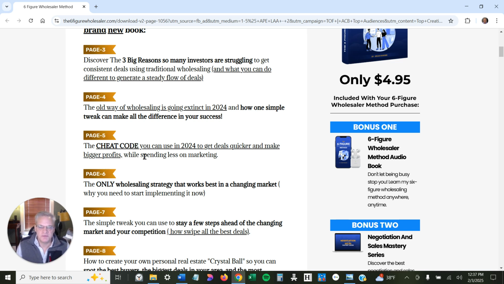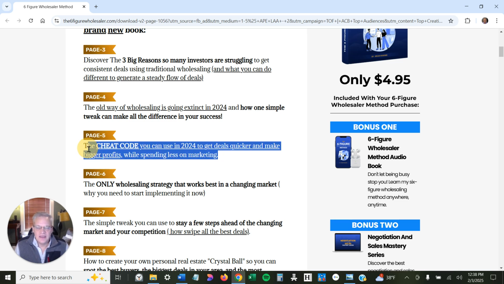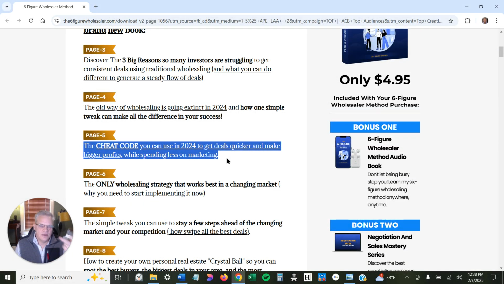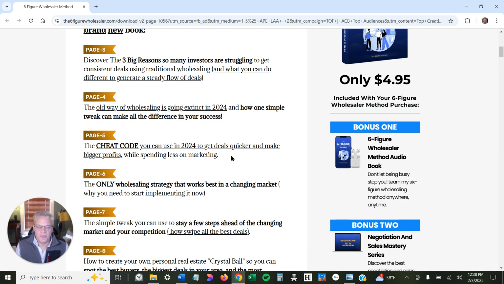And then, while spending less on marketing is fine, you're not promising too much, because obviously if you spend less money on marketing, you could probably make bigger profits. But it just sounds almost like the headline. You're gonna get this, you're gonna get this, and you don't have to do this, and it sounds like bullshit. After reading these three, there's nothing that tells me anything in this book that I really want, because it's not grabbing me.